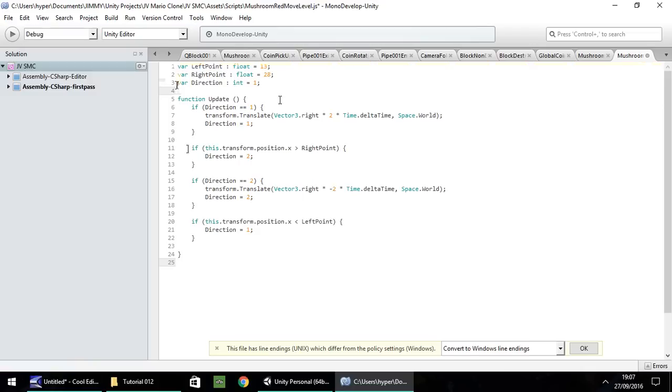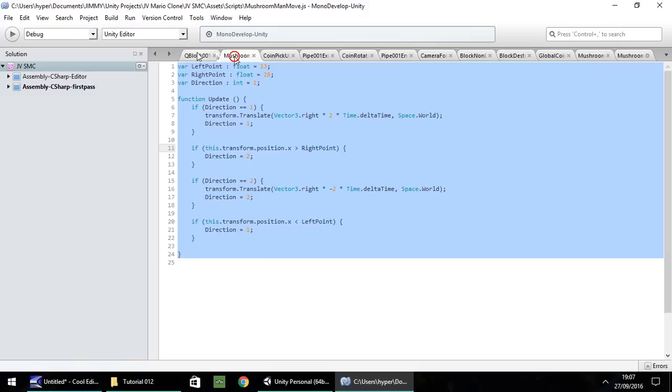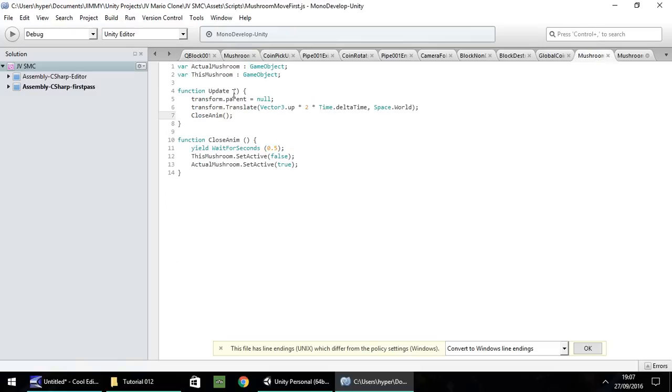Now, the idea of what we want to do here is add in a couple of things to this script. On function Update, we need to remove it as a parent object again. So much in the same way we did with our other mushroom, we need transform.parent equals null.